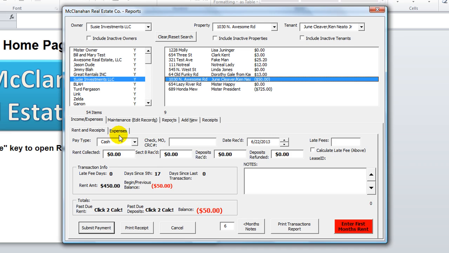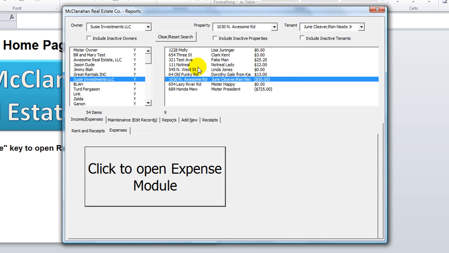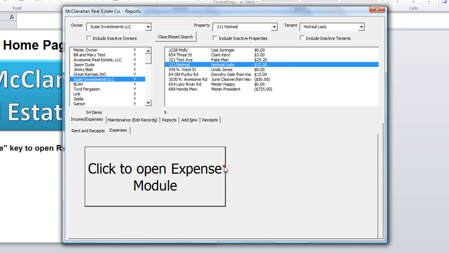What else? Expenses. Let's add some expenses. Expense amount $300. That was a repair, broken toilet and sheetrock. Enter that expense there. Let's click on this property. There was an expense for that one too. It was $200, and that was taxes that came up, a tax lien on mowing or something like that. I don't know. Enter that expense. Now let's run that report again.